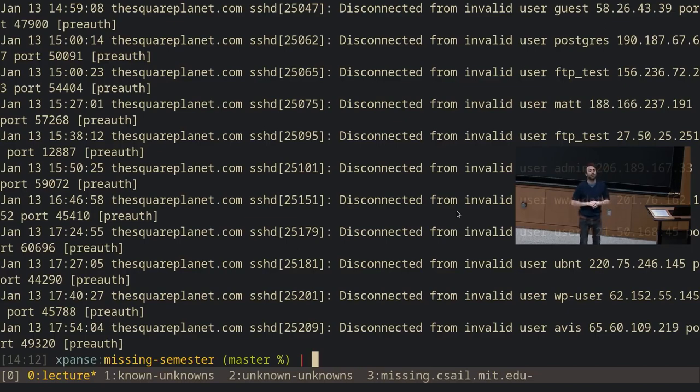Yeah? Sorry, you may have said this already. What is the TSP that is going to be? Oh, TSP is the name of the remote computer I'm connecting to.